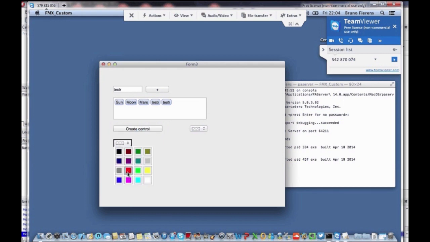Color picker cell. FMX custom has new window. Color picker selected color red cell. Color picker selected color red cell. Color picker selected color blue cell. Color picker selected color blue cell. Color picker selected color green cell. Color picker selected color green cell.